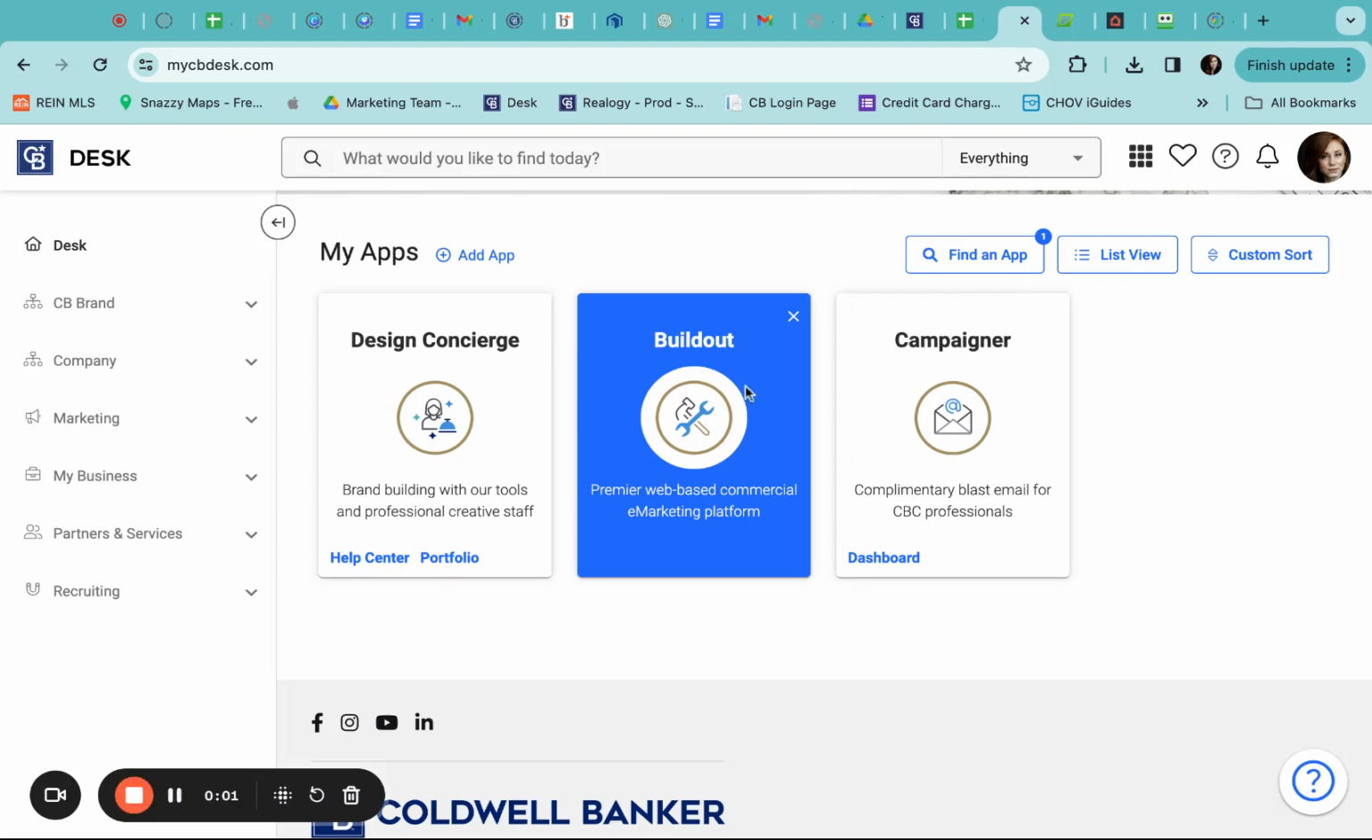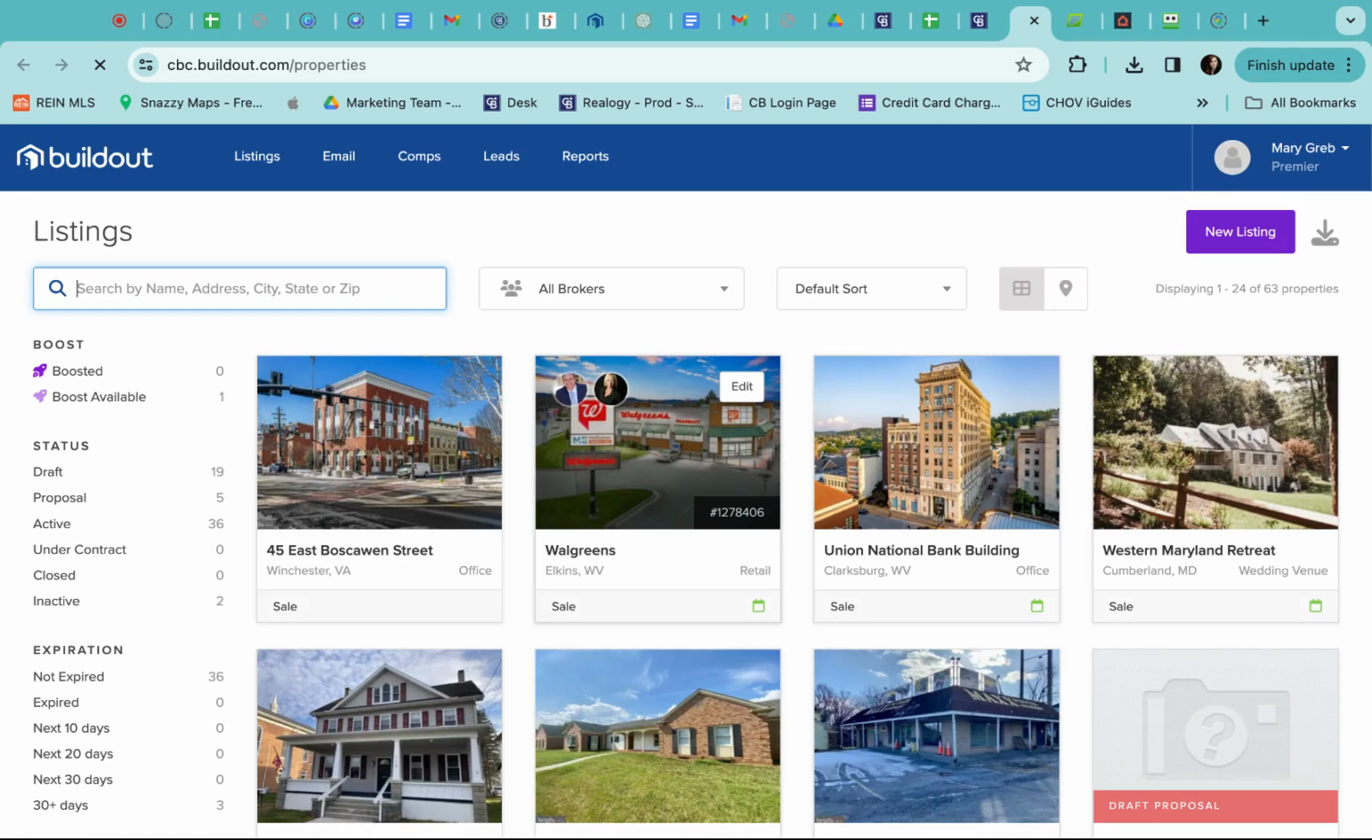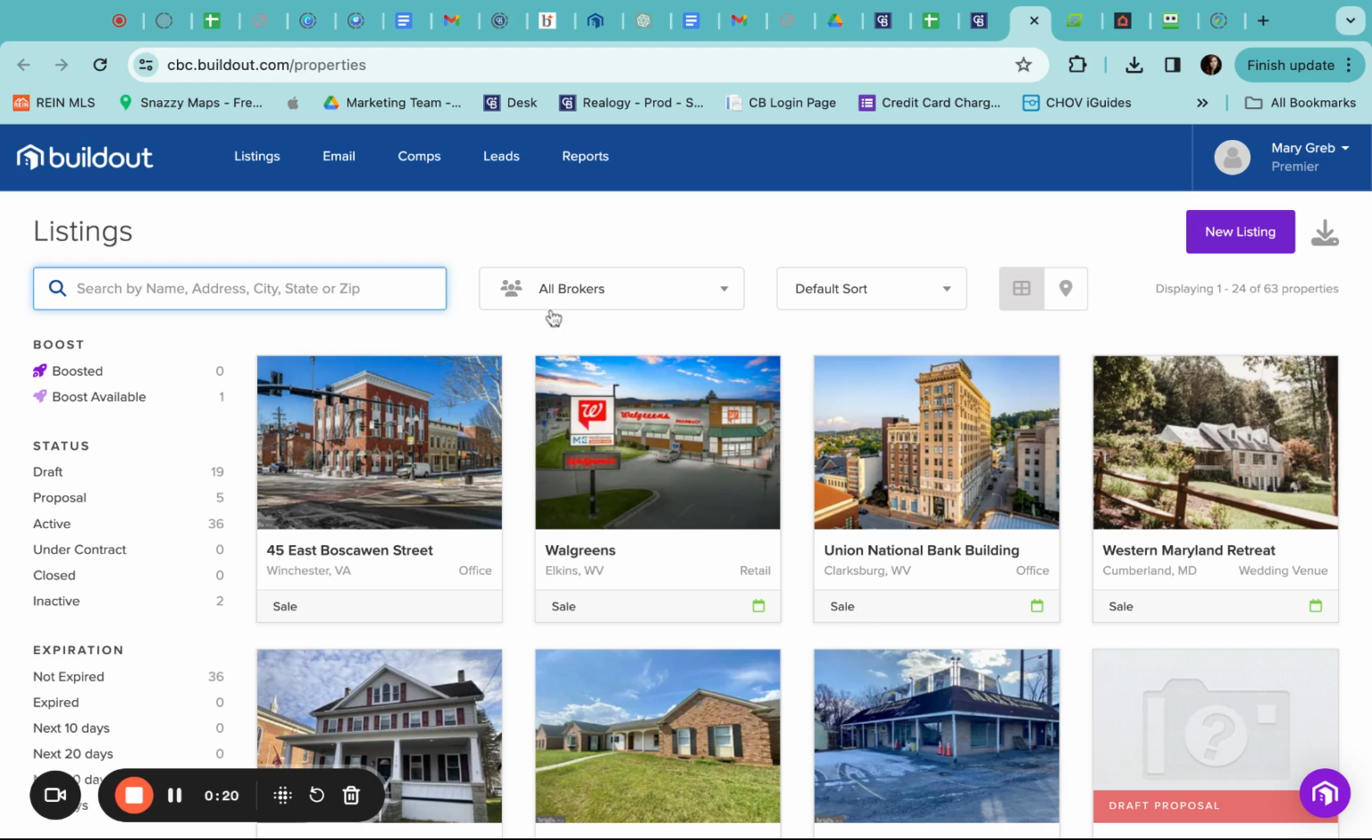Okay, so when you're in CBDesk and you go to Buildout, there's a couple different ways to do this. If the listing is already in Buildout, then it's super easy to create a brochure. If it's not in here yet, then you'll need to create a new listing, and I'll show you how to do that in a second.